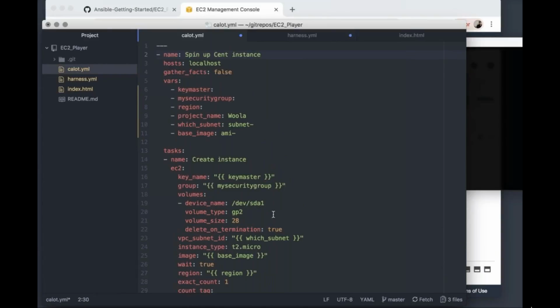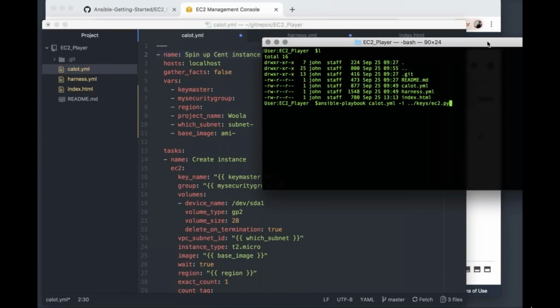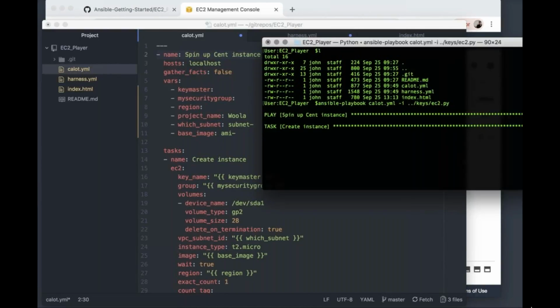So here I am just showing the provisioner script or playbook. As you can see, I'm using my ec2.py. Creating the instance is really easy. It's just 15 to 20 seconds.